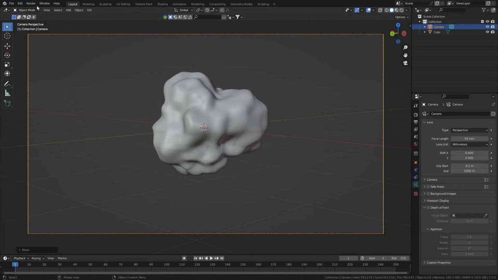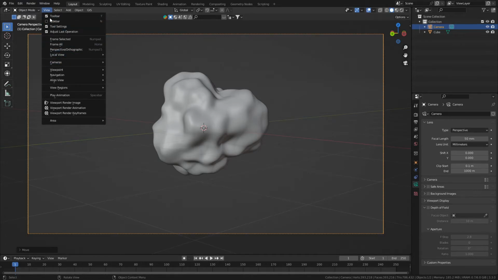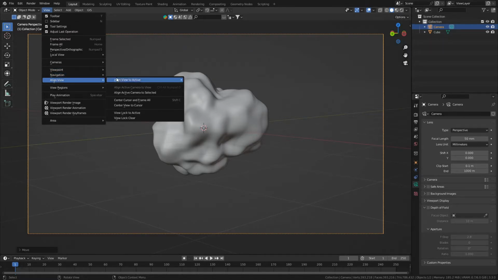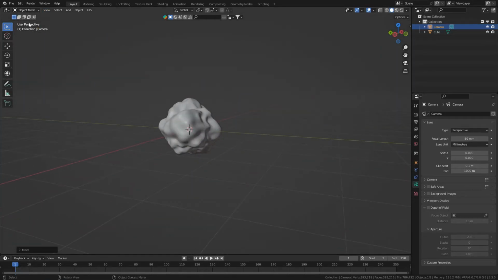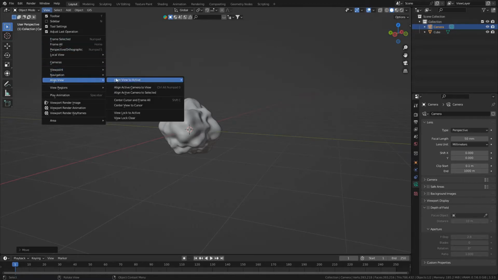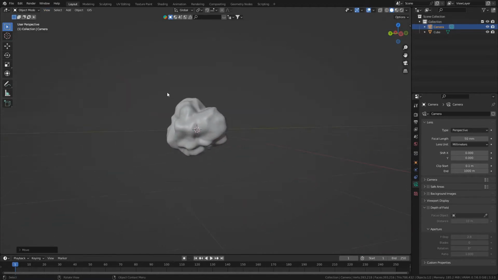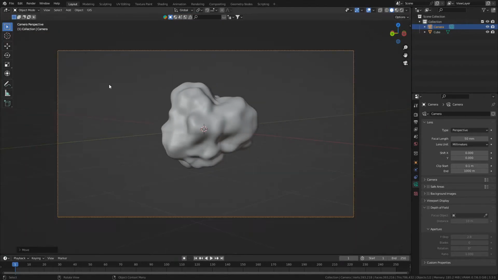So then, or I could also press View up here and then Align View. Align active camera to view, but because I'm in the camera view, I can't use that. But if I go out, then View, Align View, I can do that, but I have a good position, and I'm just going to press Numpad 0 to get into the camera view.